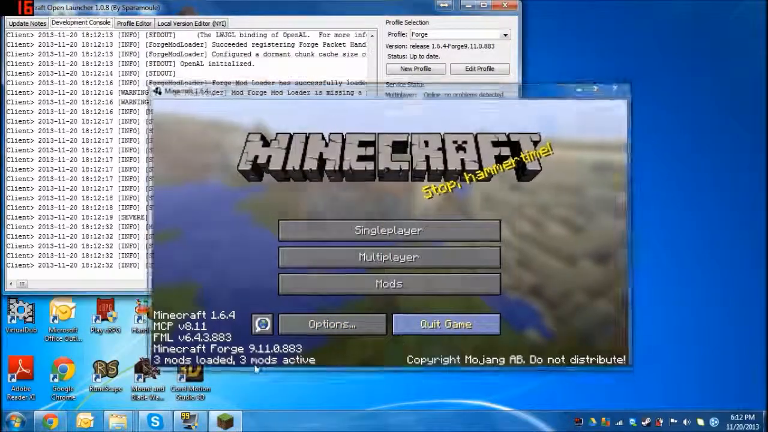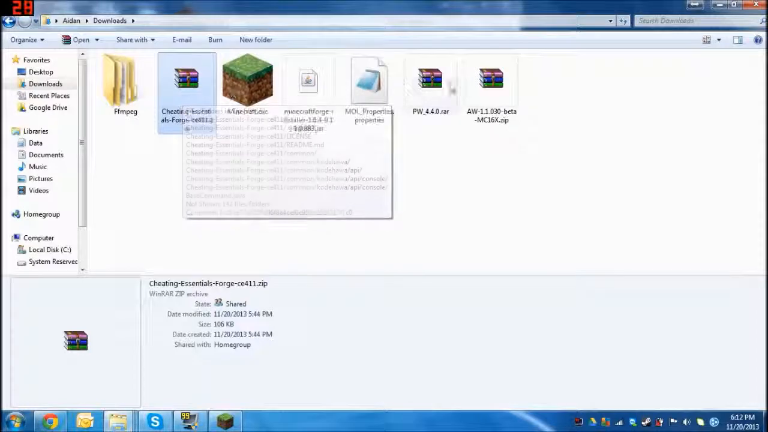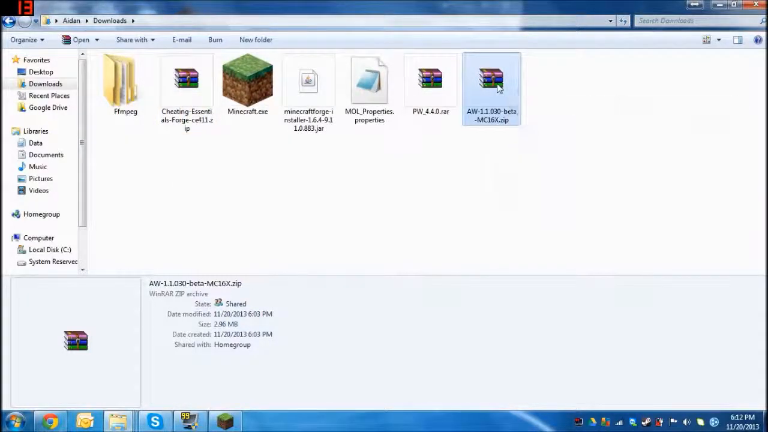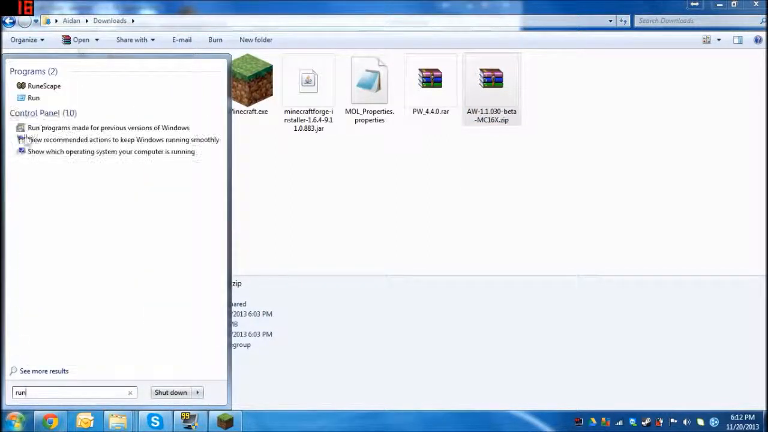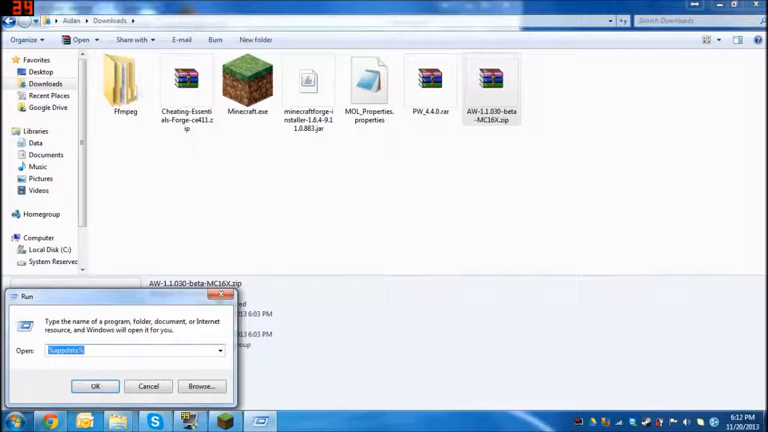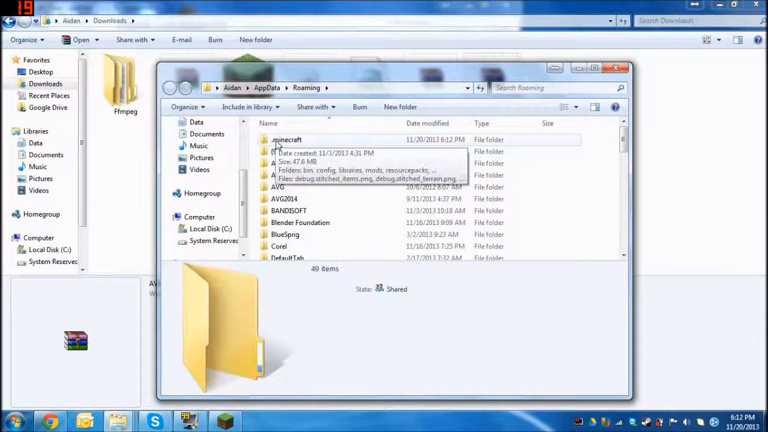Now go out of Minecraft and go back to your downloads. Right click on the mod you want to install. Click copy. Then go to your start menu. Type in run. And you should type in %appdata%, and then click OK. This should bring you to your roaming folder.